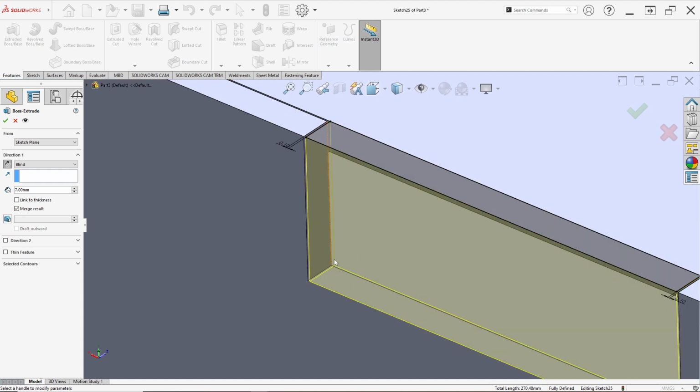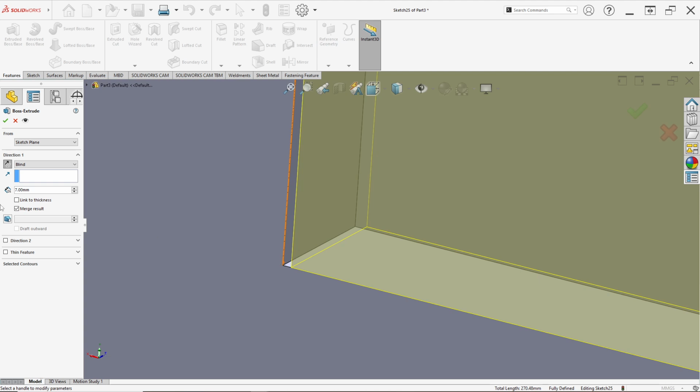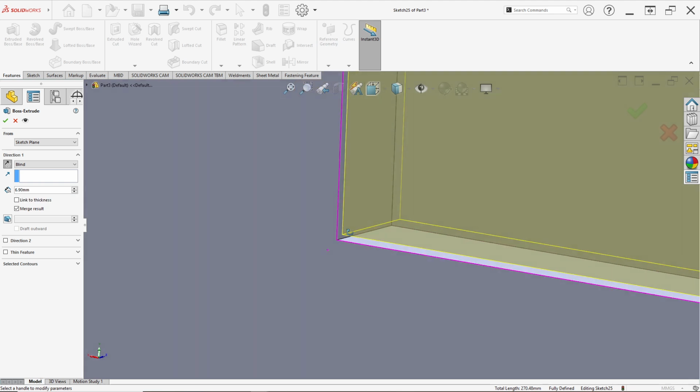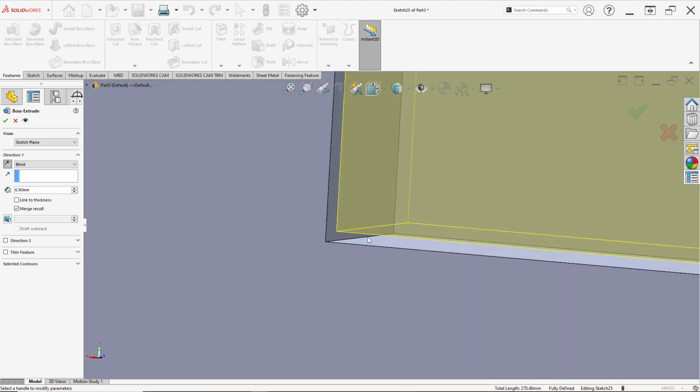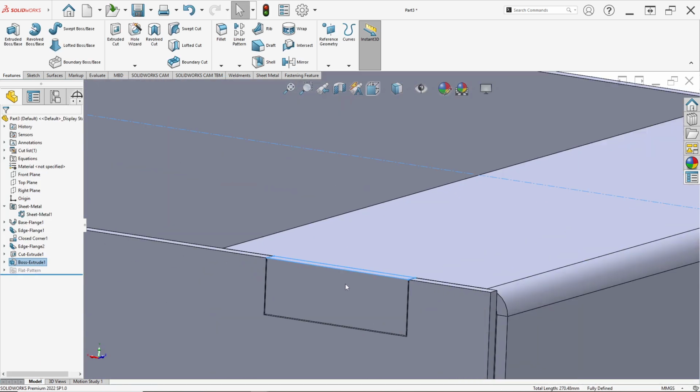In here, the depth before is 7 millimeter, but in here we want to set the gap 0.1, so the distance is 6.9 millimeter, because we want to set a gap in sheet metal in here of 0.1. So the thickness in here is 6.9. Just click OK and done.